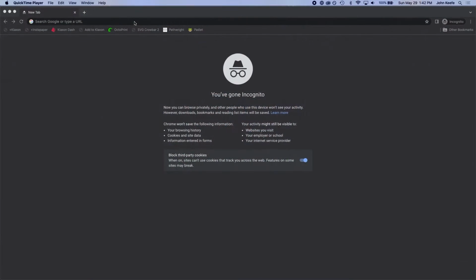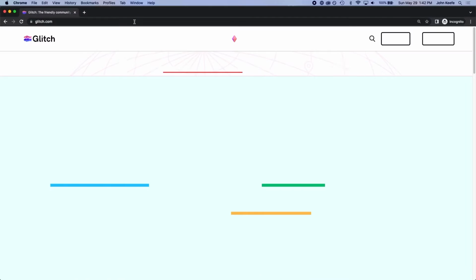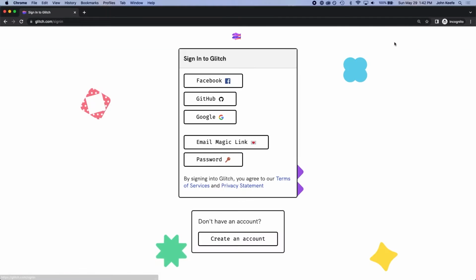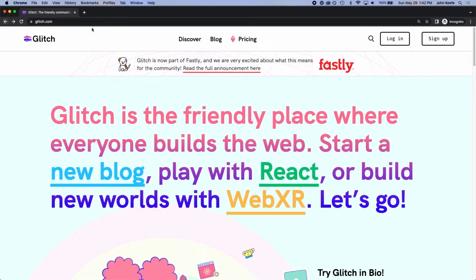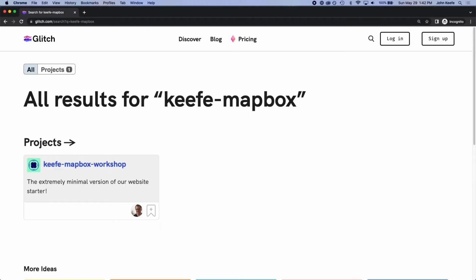Let's get started. In order for us all to work together using basically the same computer, we're going to go to glitch.com and log in there. If you haven't signed up already, go ahead and do that now. Otherwise, you click on login and you use the method of logging in that you used when you signed up. And then use this magnifying glass here and look for Keef-Mapbox. That should pop up the Keef Mapbox workshop, and you want to click on that.